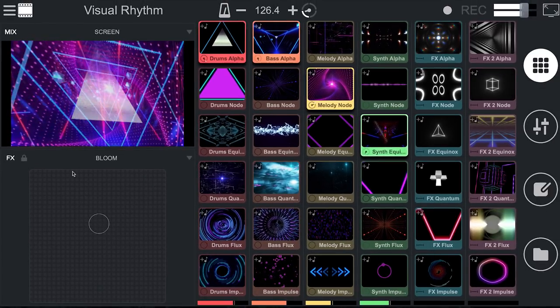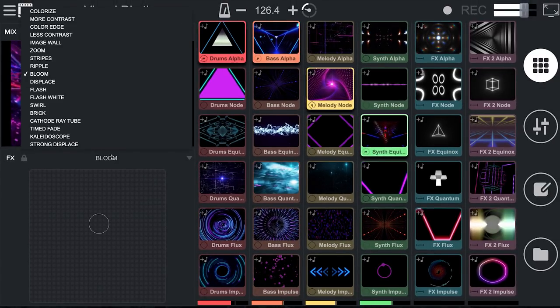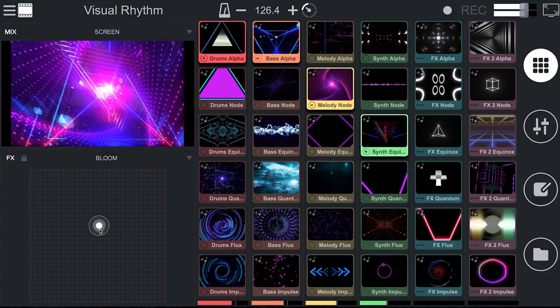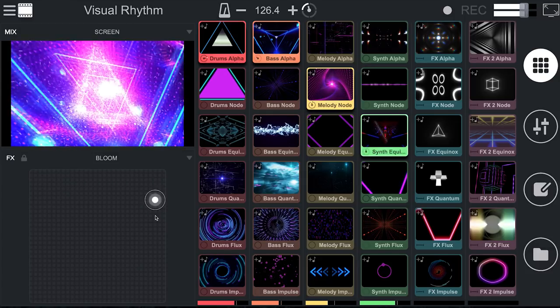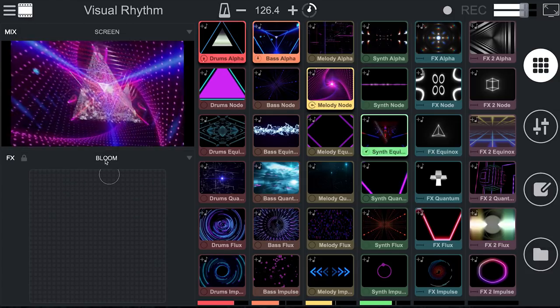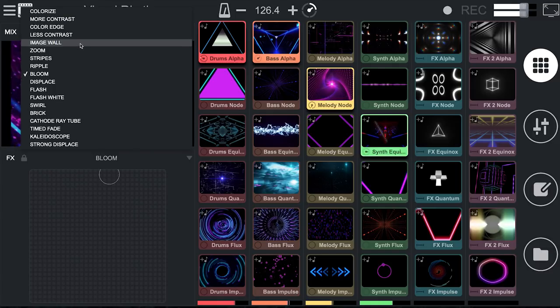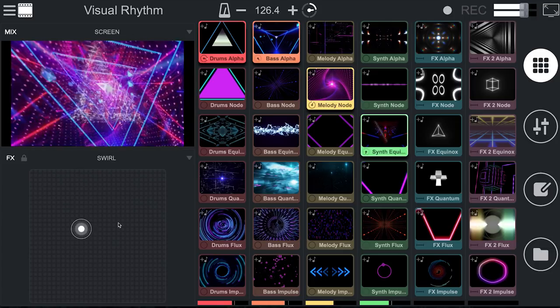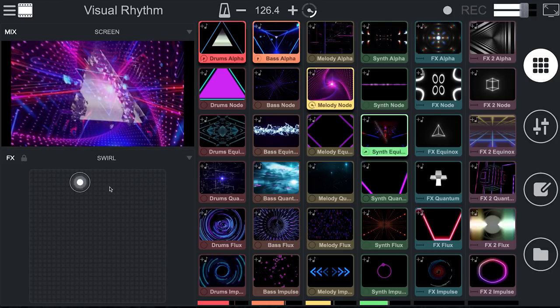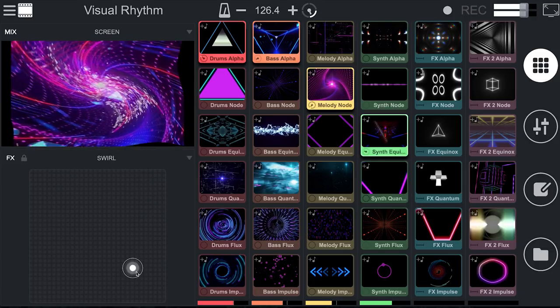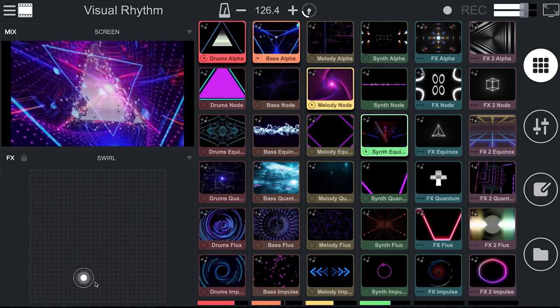And underneath we have an effects section. It's very simple. You have a drop down menu with a whole load of effects, and then using this XY grid here, you can control how that effect is running on the video. So I can select here swirl, and using an XY grid, I can manipulate my video.